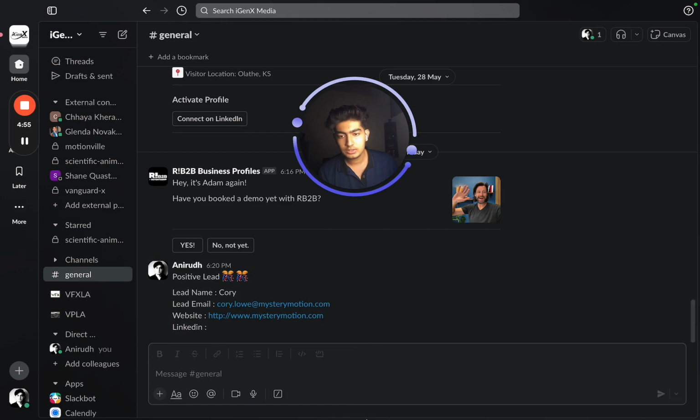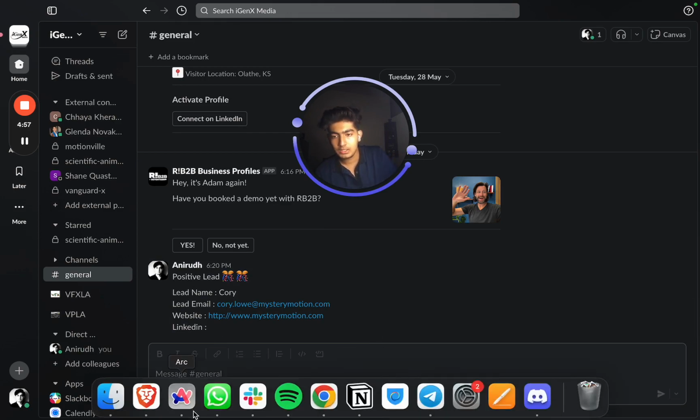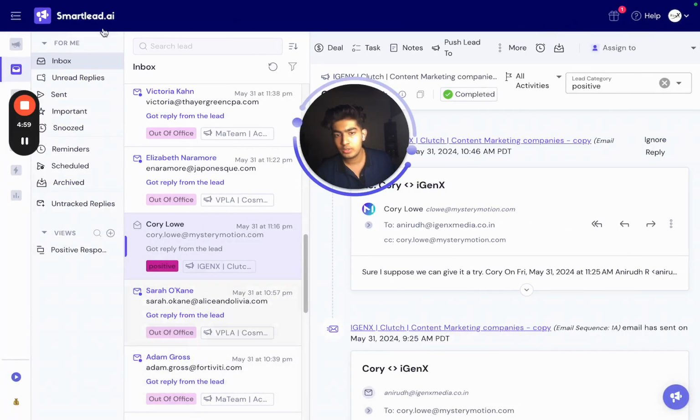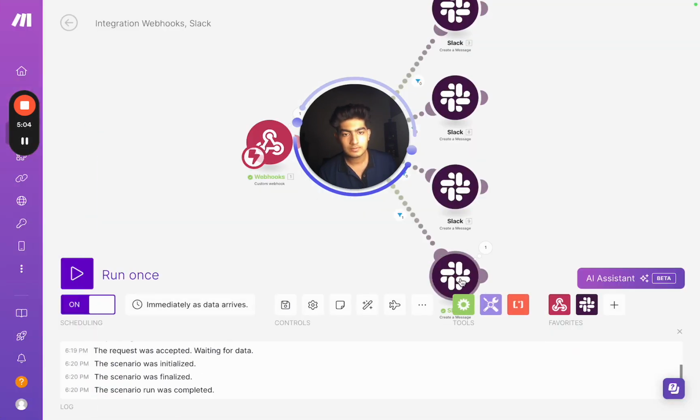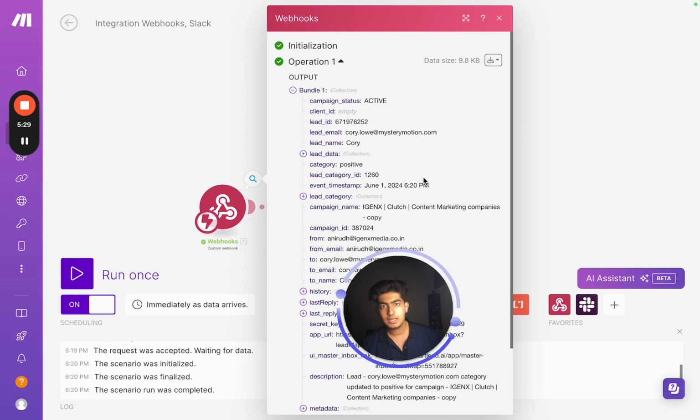I'll just show you the details that you can pull from Smartlead. You can decide whatever you want to push onto Slack. So here are the details that you can push onto Slack. I have my display here so that I don't expose my API key, but you get to push the timestamp, category, email, ID, the campaign, history, last reply.